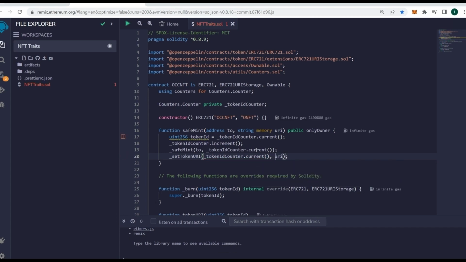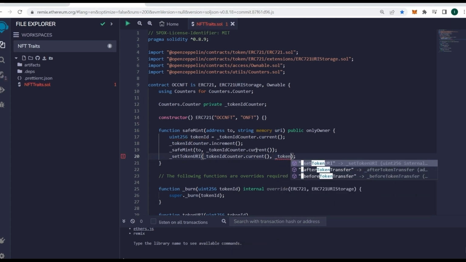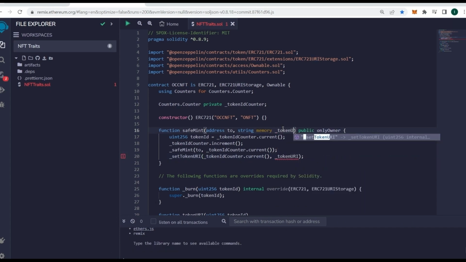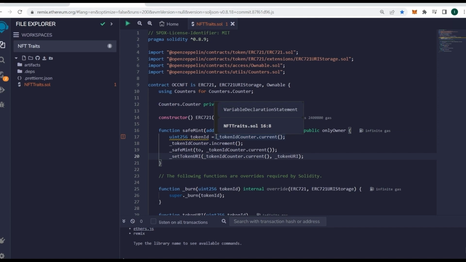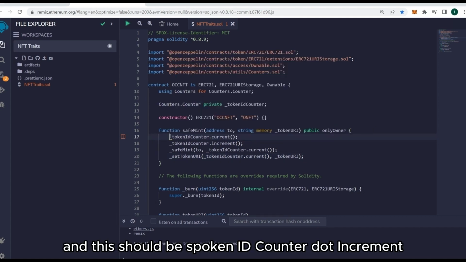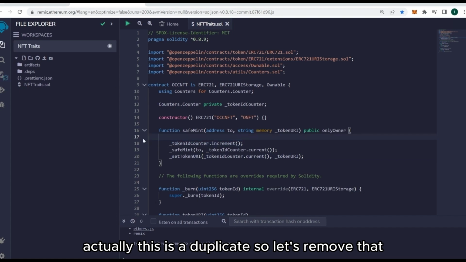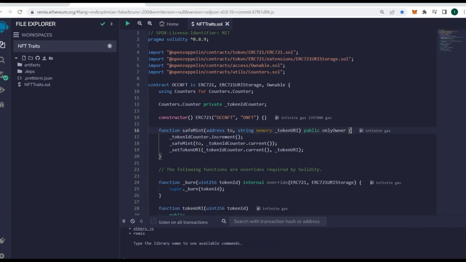Okay, and after that, here will be the token URI. That's going to be token URI as well in here. And this should be token ID counter dot increment. Okay. Actually, this is a duplicate, so let's remove that. And let's compile our work.